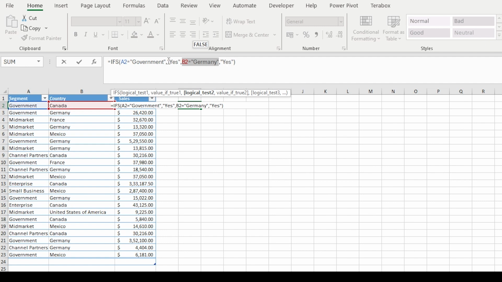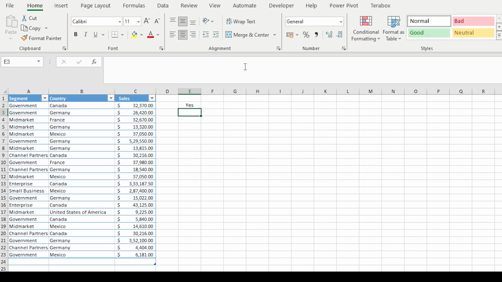Since we're currently checking the first cell, let's see if A2 contains government or if B2 contains Germany. As the first condition is satisfied, the function returns a yes as the output. After the first condition is met, the function will not evaluate the following conditions, even if they are not true. The output will still be yes. Let's drag the formula down to get the results for the remaining range.